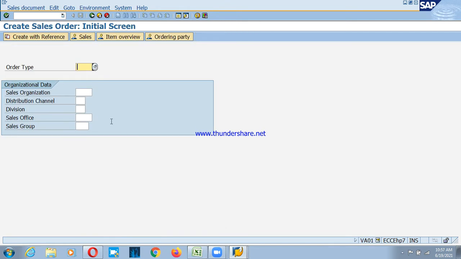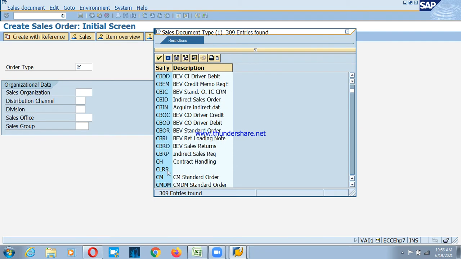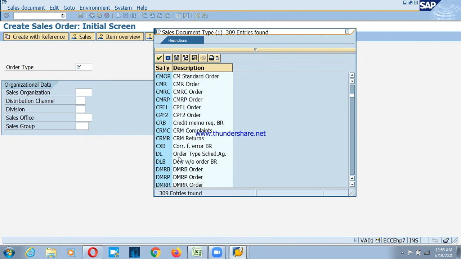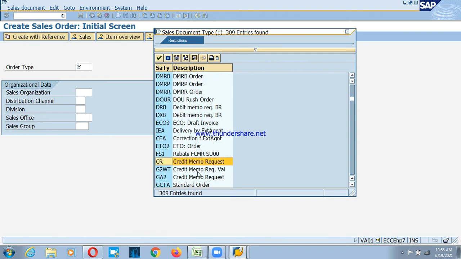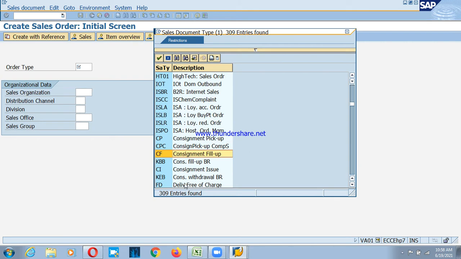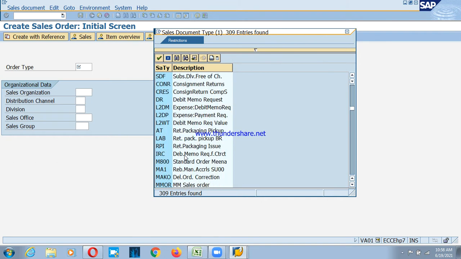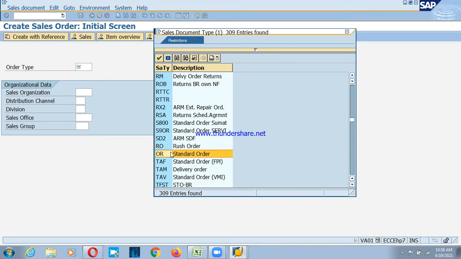It will ask for the order type. Order type means what kind of order you are going to place. There are many types of orders in the SD department, like quotation as we discussed, then cash sales, that is the order type called CS, then CH contract handling, then CM standard order. Other ones are DL scheduling agreement, delivery without order BR, then CR credit memo request, consignment pickup, consignment fill up. These are the order document types maintained by SD people. Out of this we are going to select order type OR. Let me scroll down. Yes, OR.